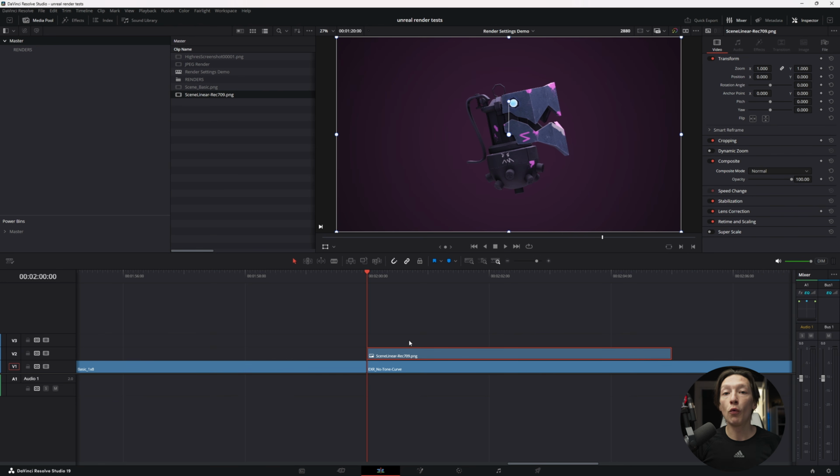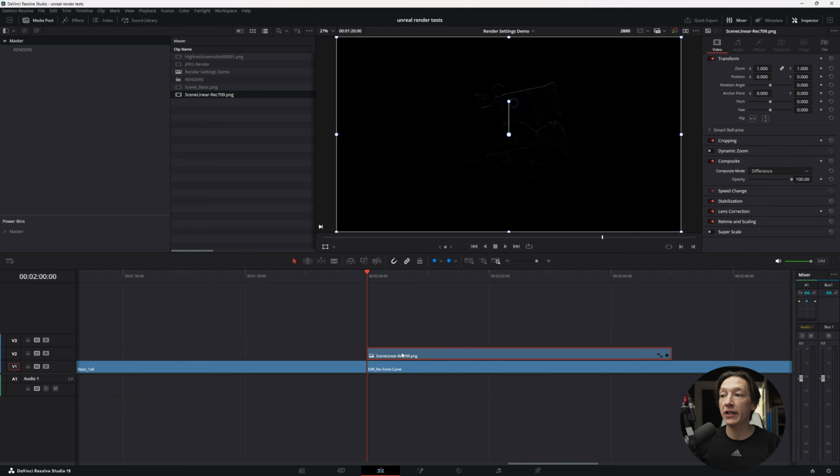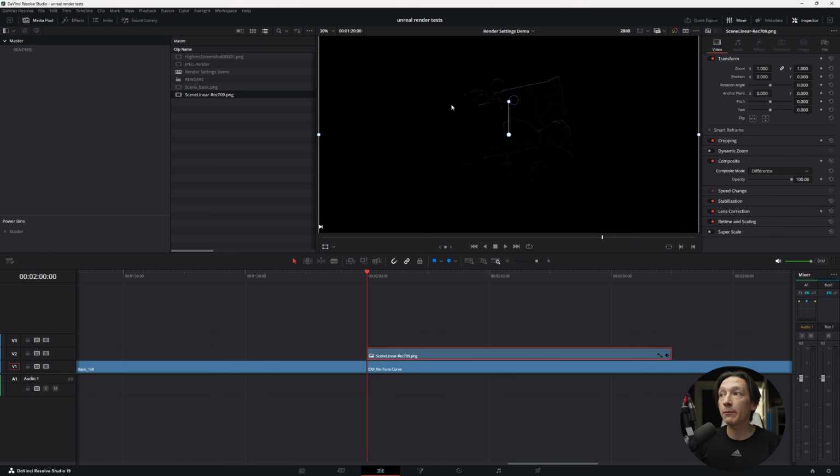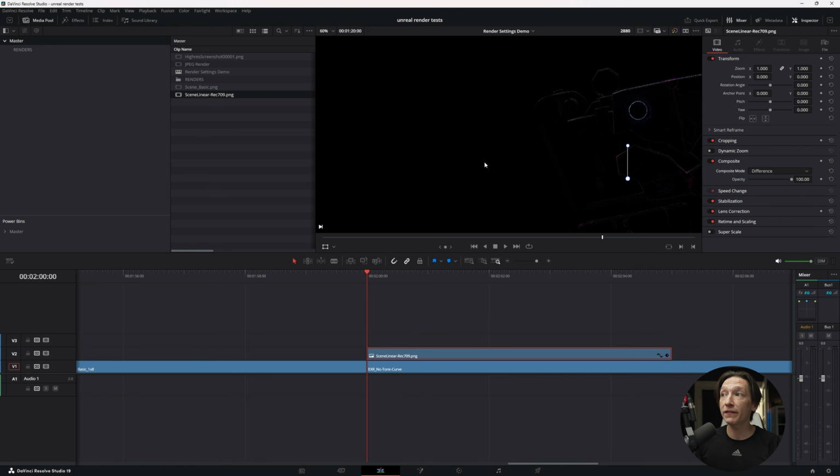What the difference mode does is it basically makes any pixel that is below or behind the object or layer that has the difference mode, if those pixels are identical, it will set the image to black. So when I set my scene linear to Rec 709 screenshot from Unreal on top of my EXR sequence, if I set that to difference, most of my image is black here. So we can say very confidently that our background pixels are exactly the same or within an imperceptible difference.